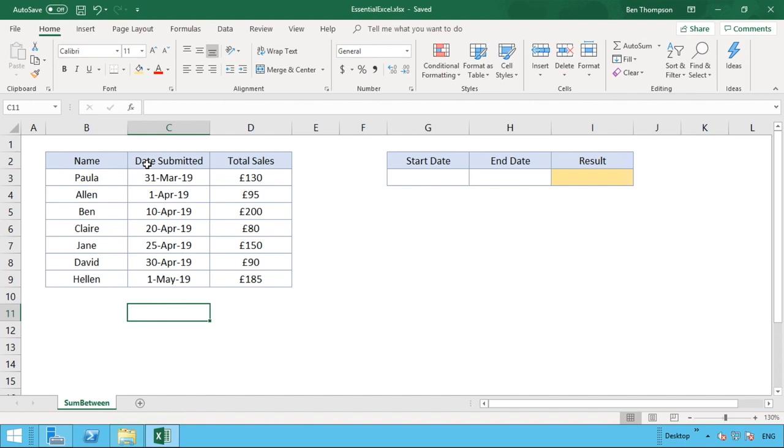But this time we're going to do a sum. So rather than a count to say how many were in here, we're going to do a sum of total sales that you see in column D. Where the date criteria is matched, we'll do a sum of all of those corresponding values. Okay, so we'll jump straight in.